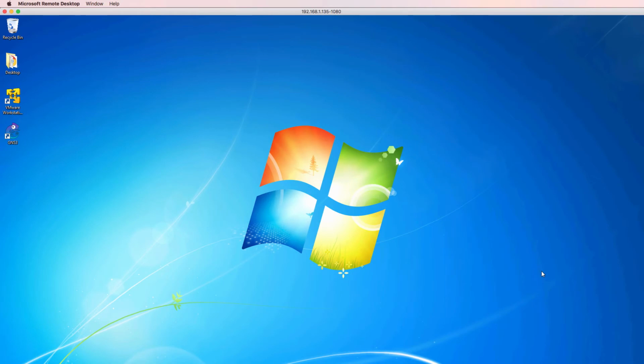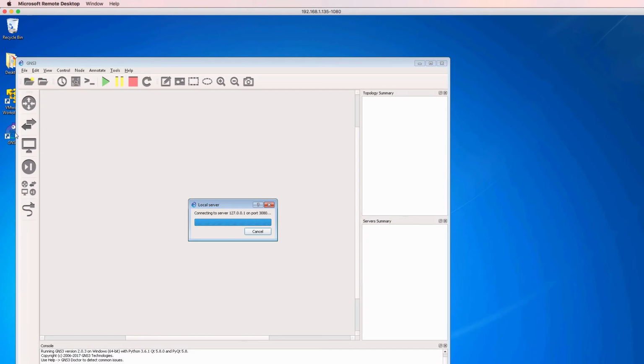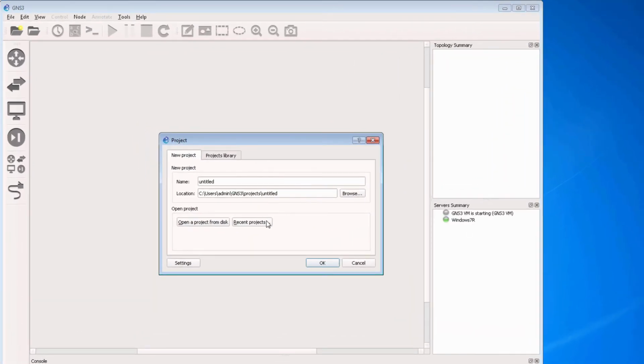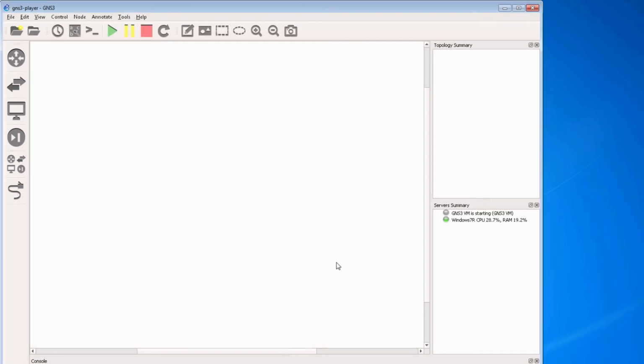So I've shut down my computer, gone into the BIOS, and enabled Intel VTX. The computer has started up again, and I'll start GNS3 up again. I'll select my recent project called GNS3 Player. As you can see here, the GNS3 VM is starting.